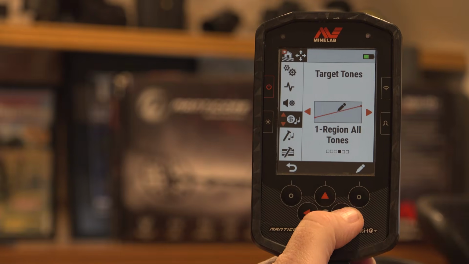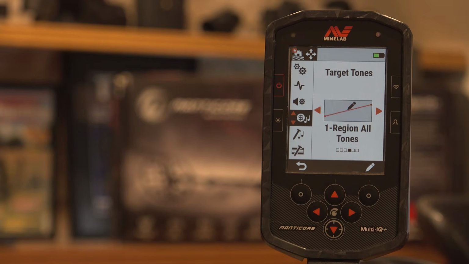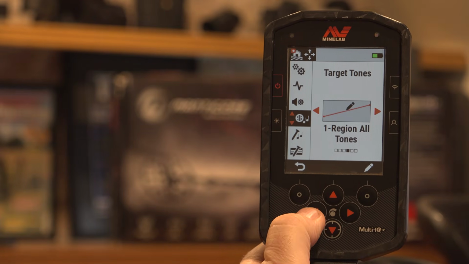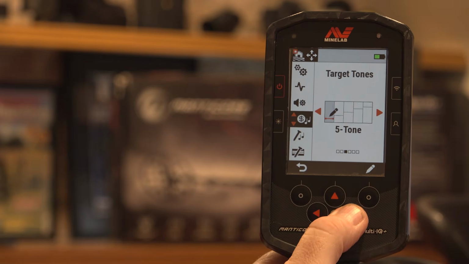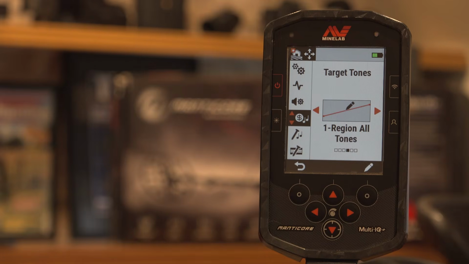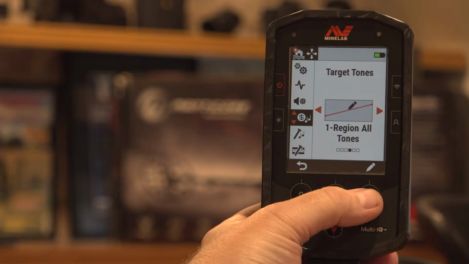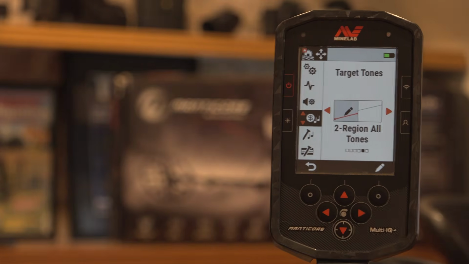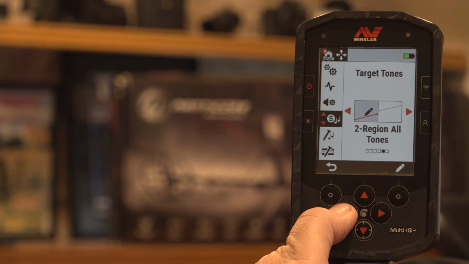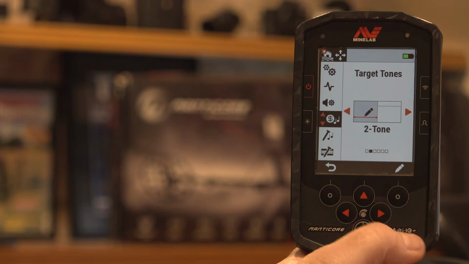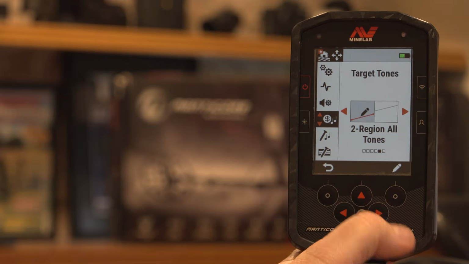Let's go one more. Now we've got 1 regional tone. So how does that differ from 1 tone? Well, we'll come to that in a second. Let's go to 2 region all tones, because I think that will be a better example. So we've got 2 tones and 2 region all tones. But as you notice there, we've got different tones.